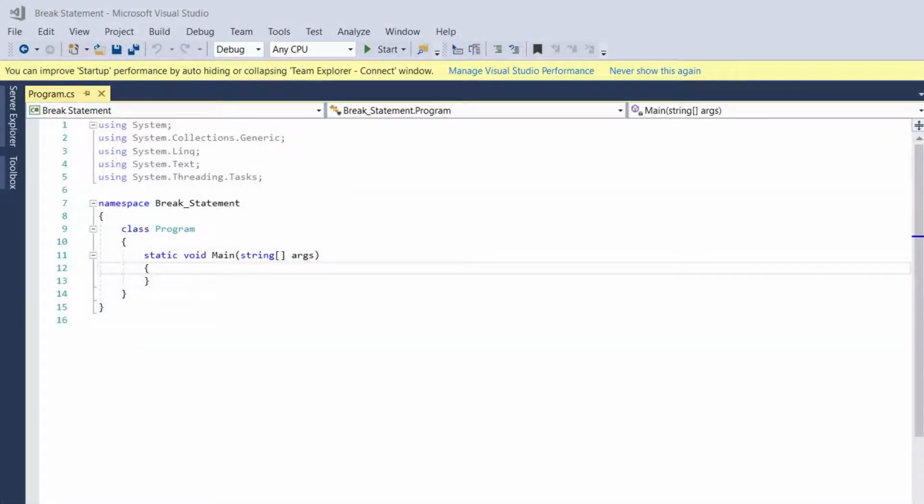So here is another topic we're going to look into in C# programming, and that is called the break statement. What does the break statement do? Break statements help us skip something. Whenever you reach a particular point and you don't want to continue, you can break off. So how can you do that? Let's go ahead and check it out.